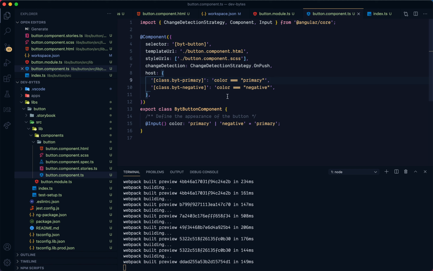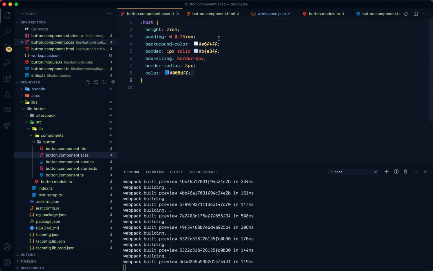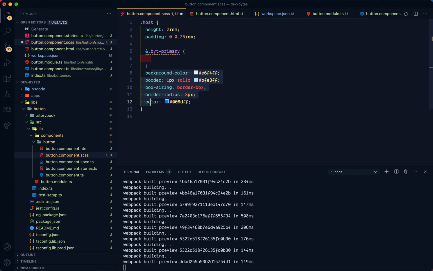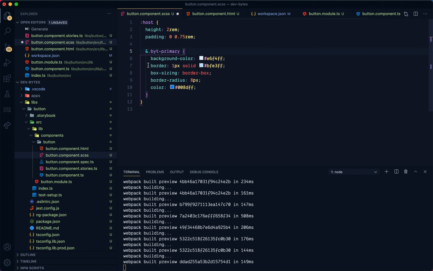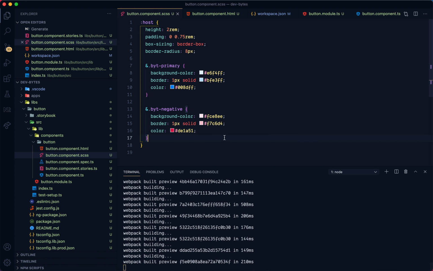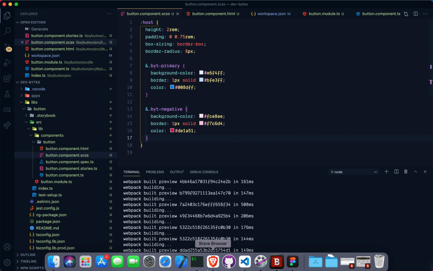So now that we have that, we can update our styles to say byt.primary. Now again, if you are using CSS rather than Sass, you can't use the and syntax. This is purely for SCSS or less. And we'll change these colors around as well. So we've updated to add negative styles as well.